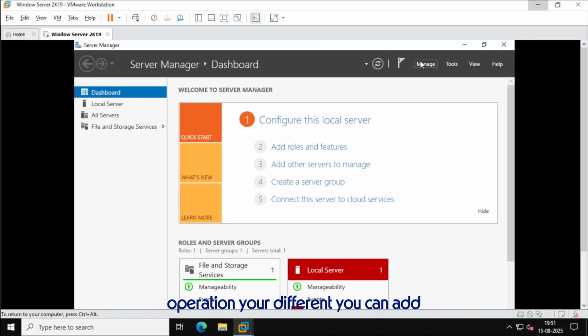You can add different roles. You can set up different types of server.